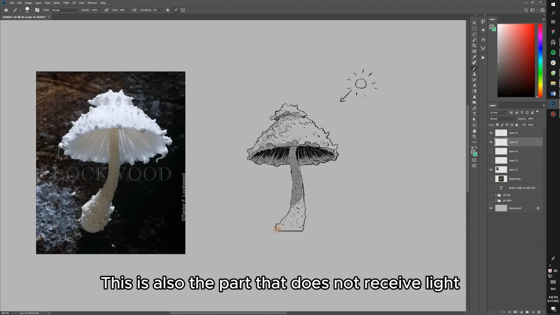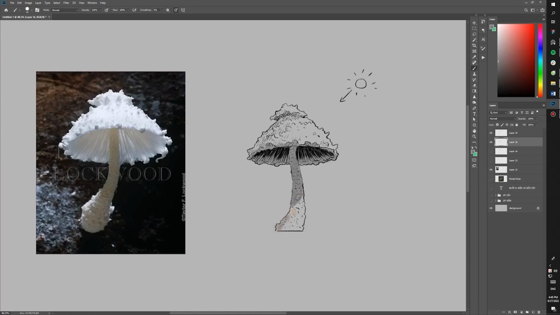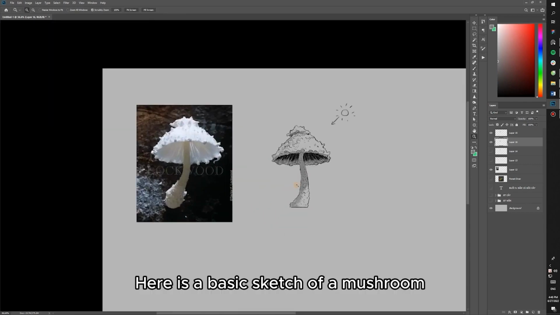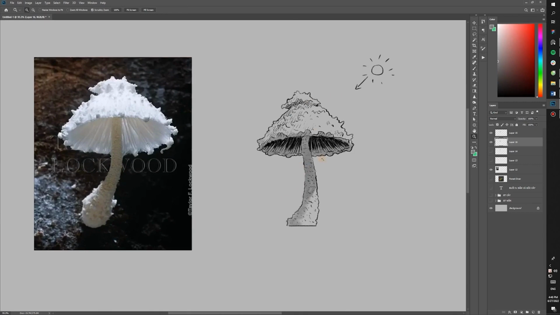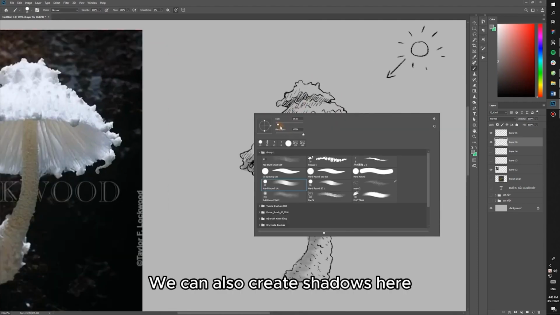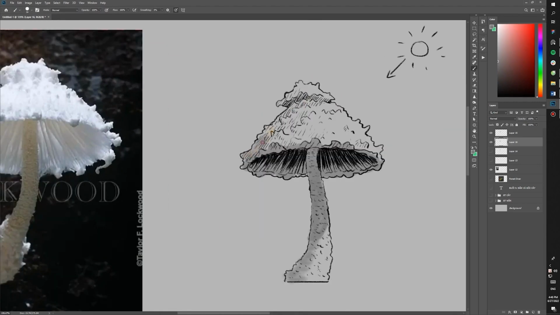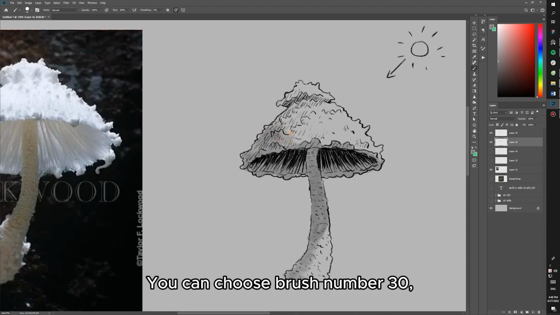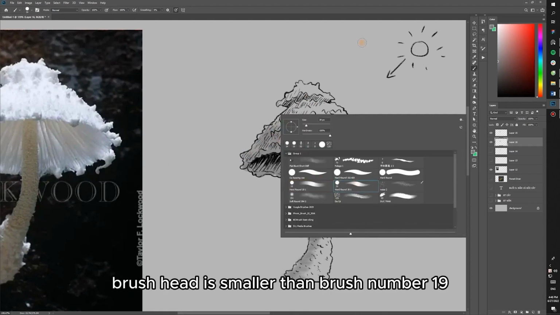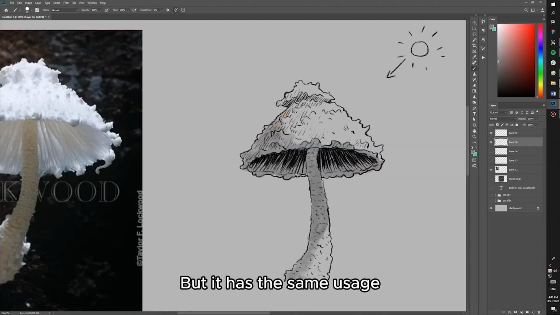This is also the part that does not receive light. Painting gently. Here is a basic sketch of a mushroom. We can also create shadows here. You can choose brush number 30. Brush head is smaller than brush number 19, but it has the same usage. Make shadow here.